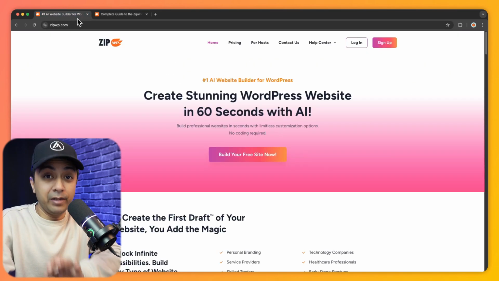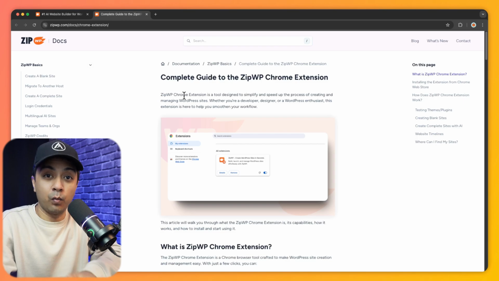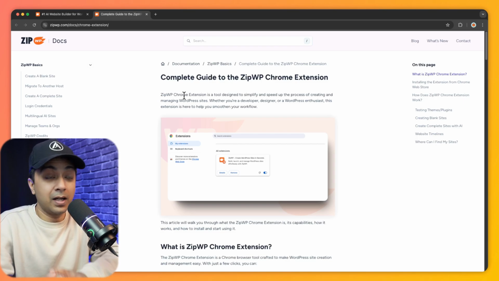And ZipWP recently launched their Chrome extension. And using this, creating a blank WordPress setup or in fact creating a complete website using AI got a lot easier. Let me show you how it works.